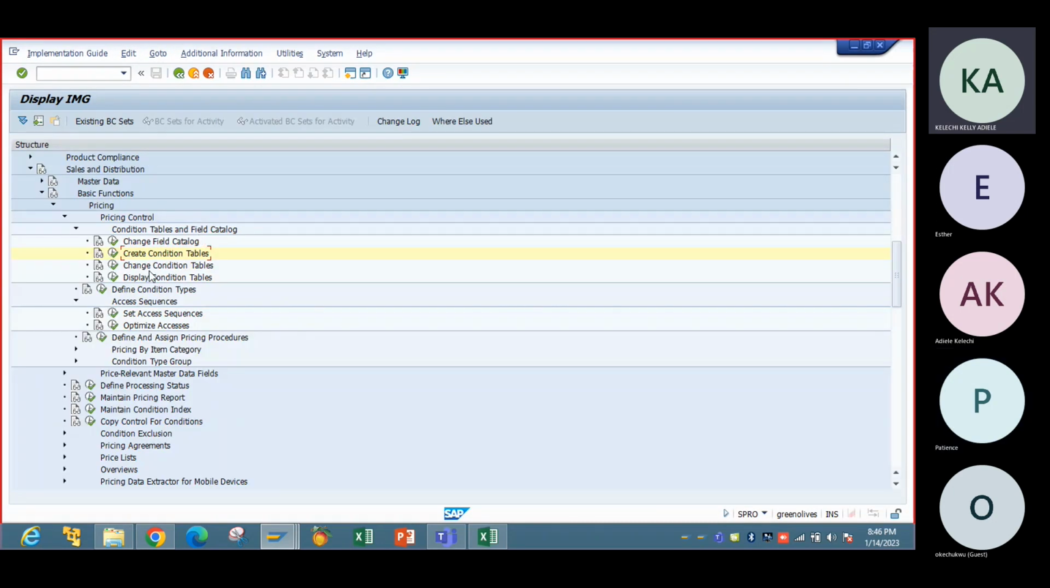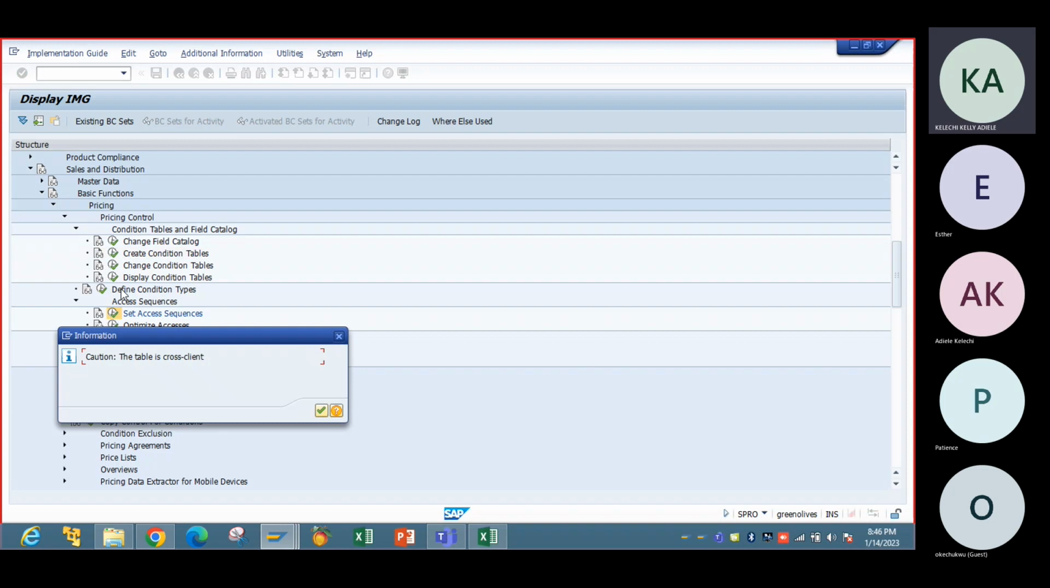I will know that anything that is cross client, I let it be. So we already have condition tables. So we don't need to create condition tables. We can let that be. We'll just focus on the tables that are there and move on. But let's see if we need to do that. Let me check. Of course, it's just 4 fields here, so I'm fine with what is here.